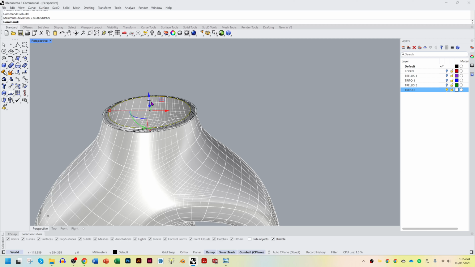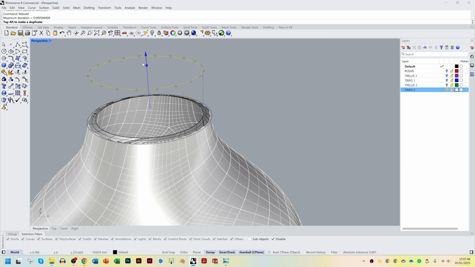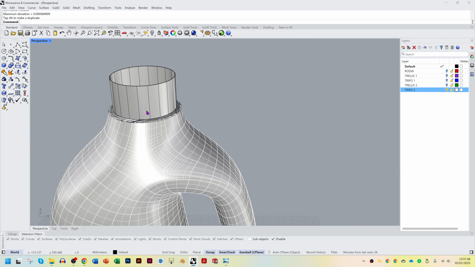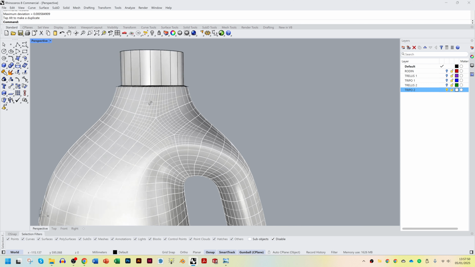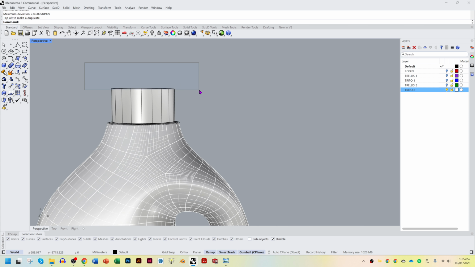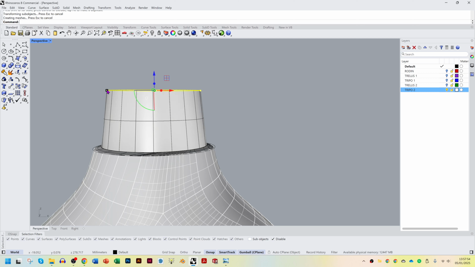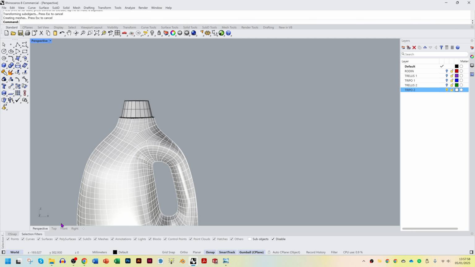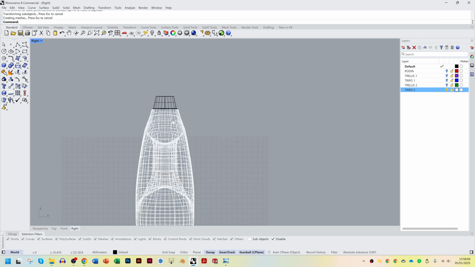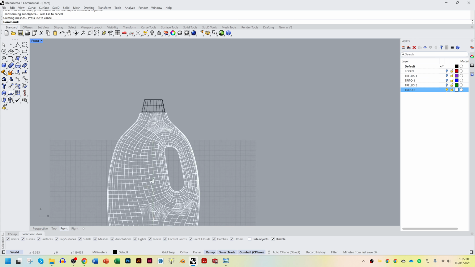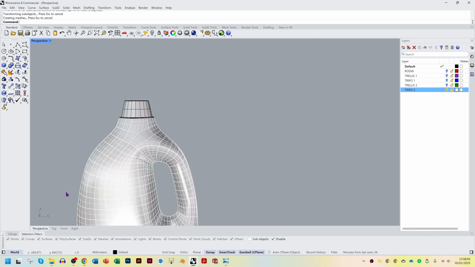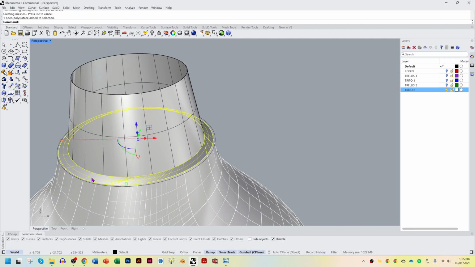So what I'm going to do is do this neck like this, because it's tapered in the original design anyway. I'm going to take the top here, scale that in to give it that taper, and then just put the lid on after. Is that looking alright? It's alright.